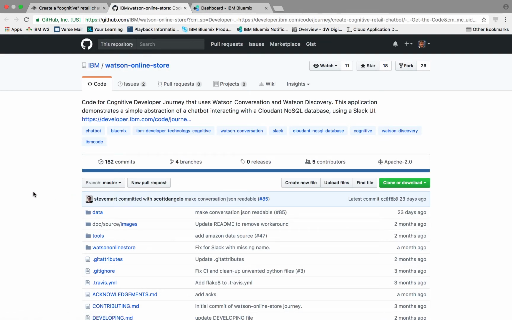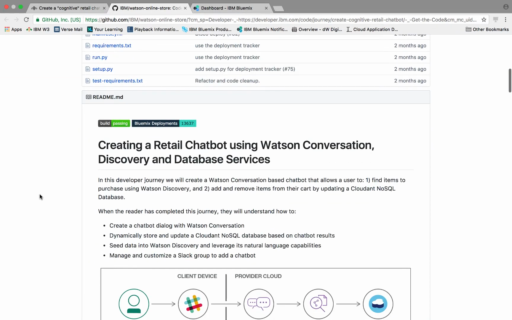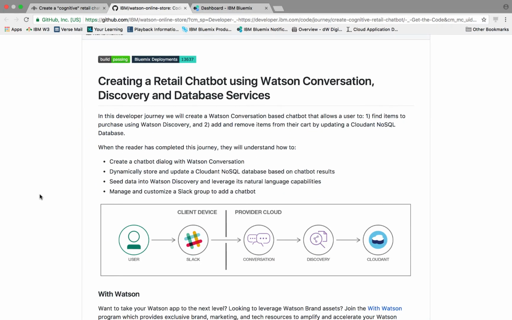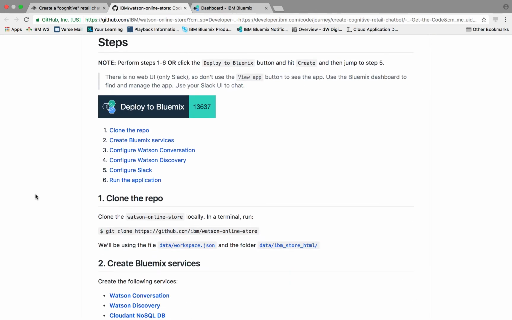Let's go there. In each one of these GitHub repositories for the developer journeys, we have a README that describes what's going on in the journey, and then a step-by-step procedure for setting up the journey from the repository. In this case, to speed things along, we're going to use the Deploy to Bluemix button, but if you want to go hands-on and do things step-by-step, we have each one of the steps below in terms of cloning, creating the Bluemix services, and so on.